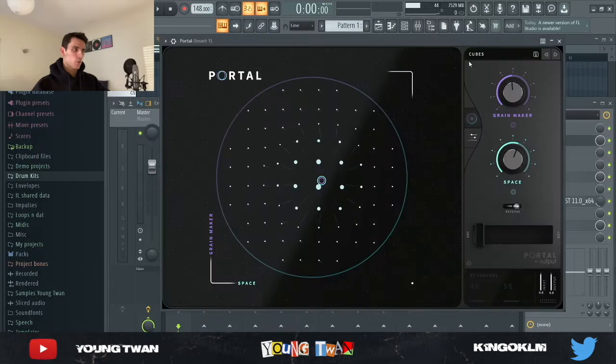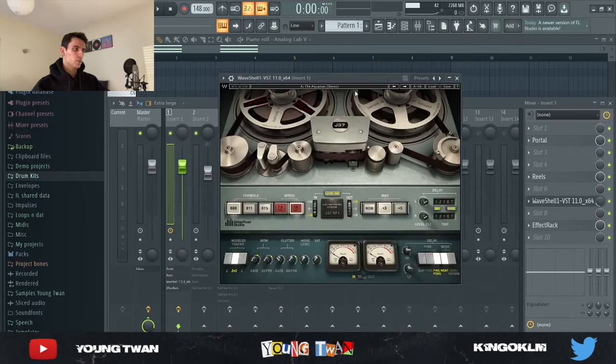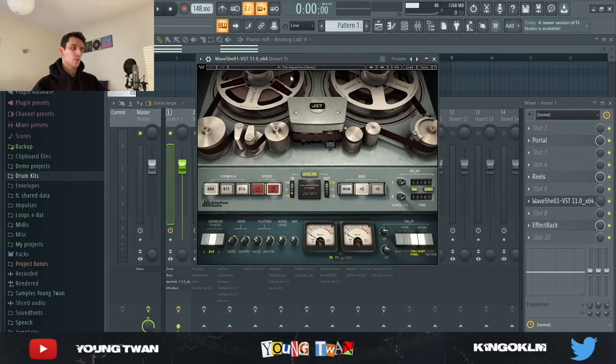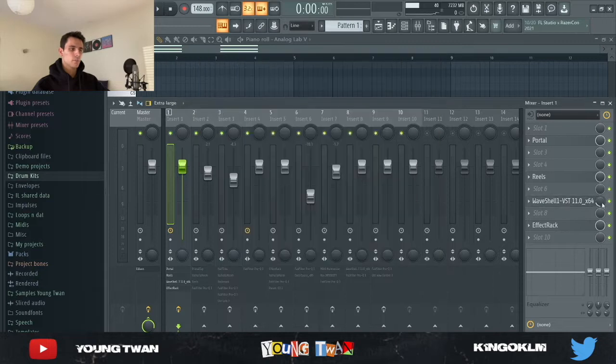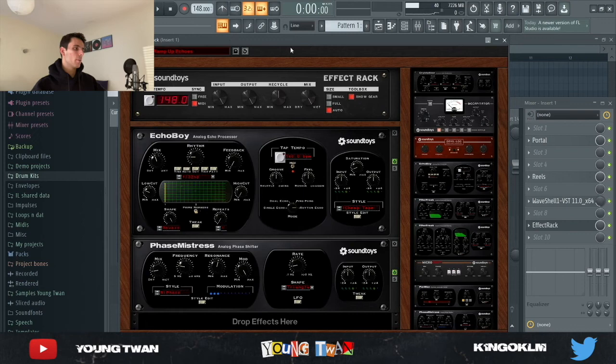I added this Portal with this Cubes preset. I added a Reels with the Disturbances preset. I added a Waves J37 Tape Stereo with the Aquarium preset, turning the mix down to 20%. And I added an effect rack with the Ramp Up Echoes.